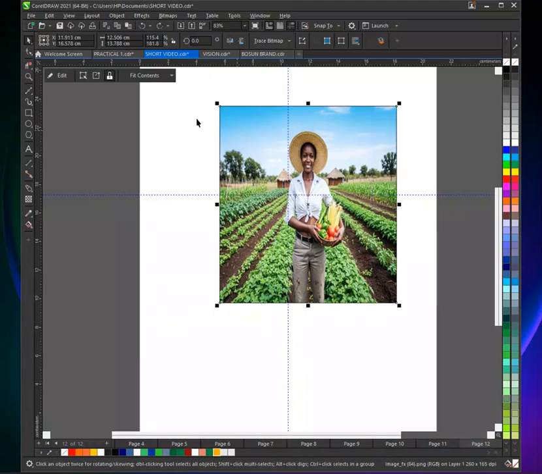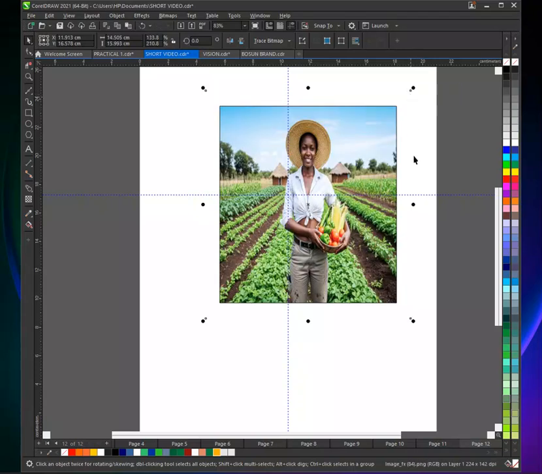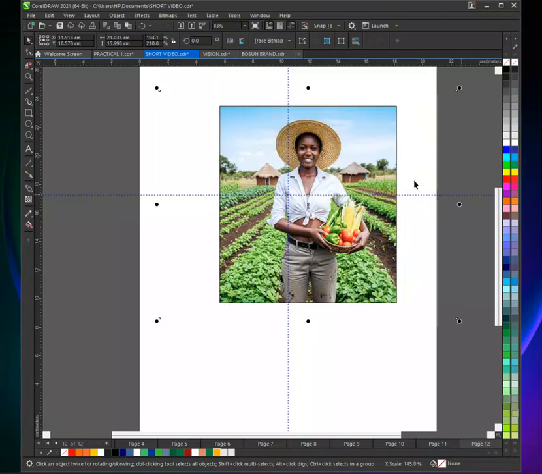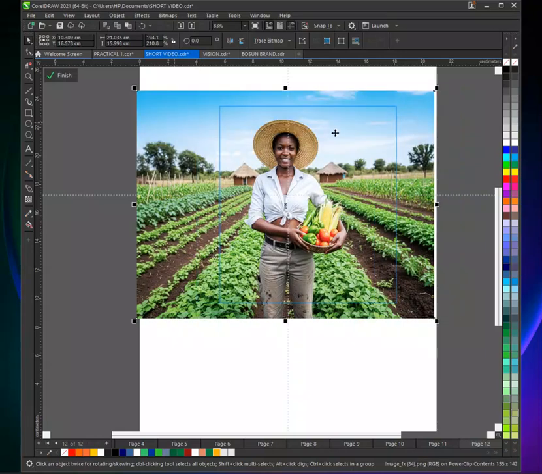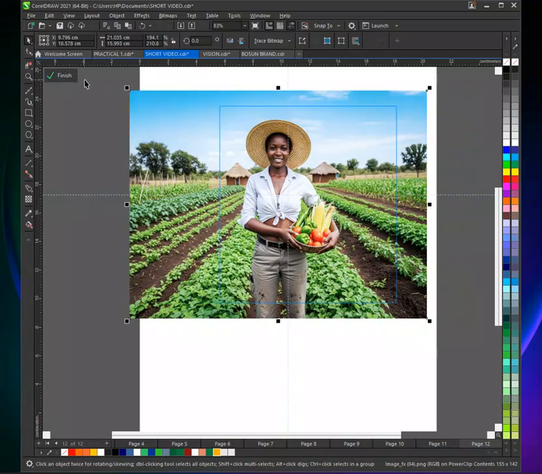You can also extract your content, or maybe you want to select the content inside, where you can use your mouse to adjust it manually from inside. And also you can edit it from here, as you can see. Then maybe after you have finished your adjustments, then you can finish.